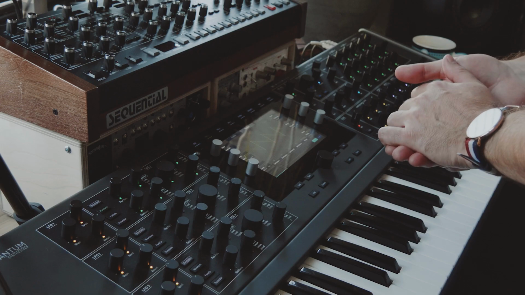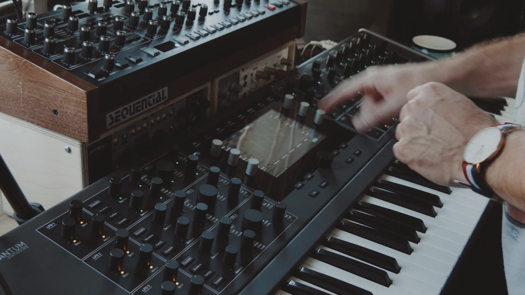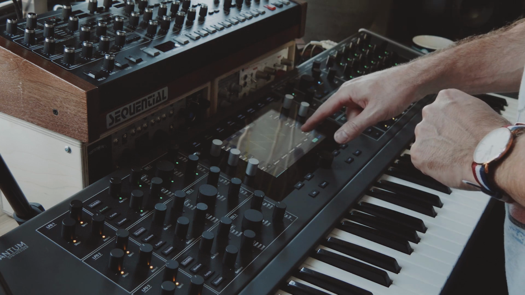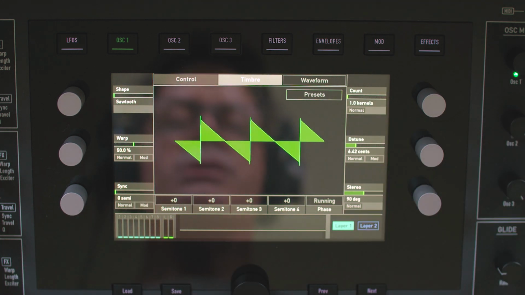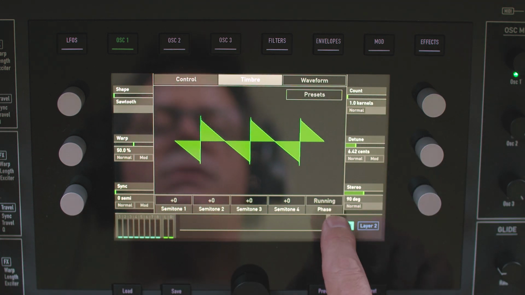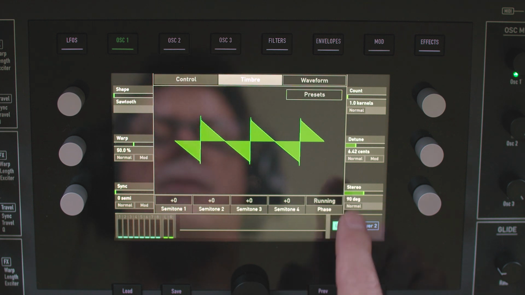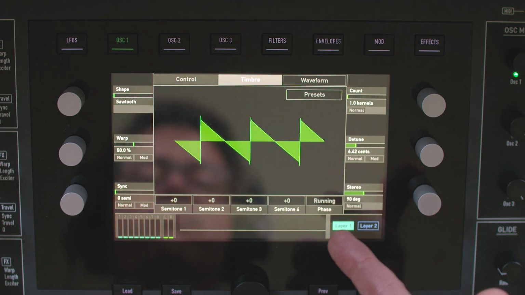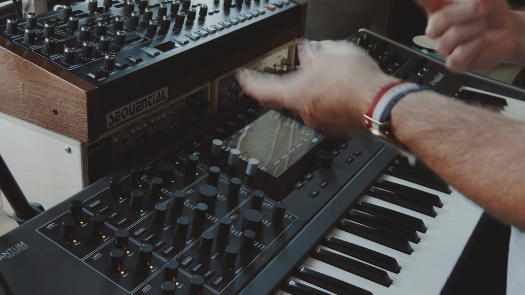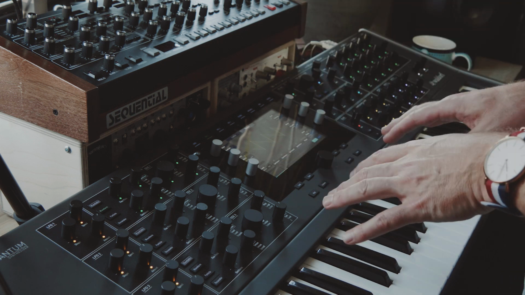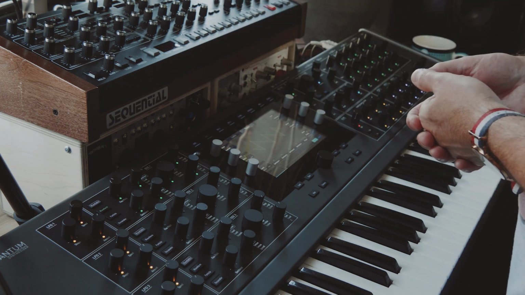Okay, so back to initialize patch again, and let's just talk about this little parameter down here before we get into some of the more weird and interesting parameters that we've got here. So we've got here something called phase, and by default it is running, which means it is constantly generating the waveform in the background, whether or not I'm holding down a key or not touching the keyboard at all.